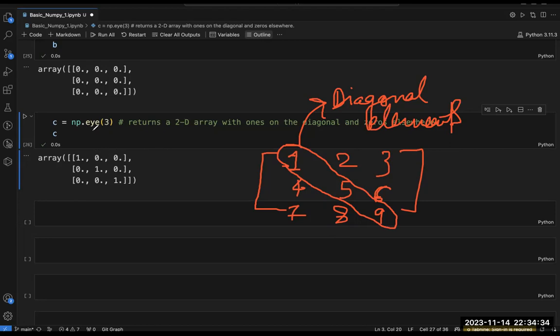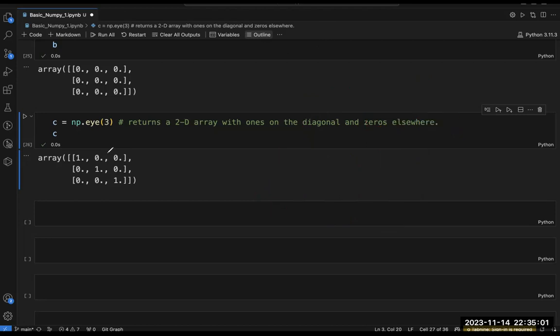So when you write np.eye with 3, it will return a 2D array with ones on the diagonal and zeros elsewhere. 2D array means having rows and columns. So this was a very important thing to understand. Now let's move to the next thing.